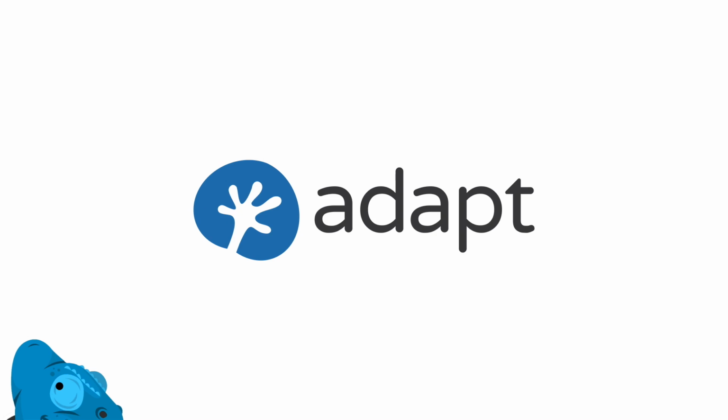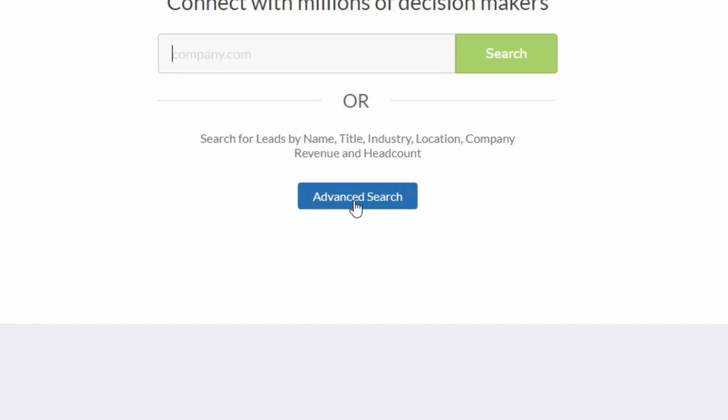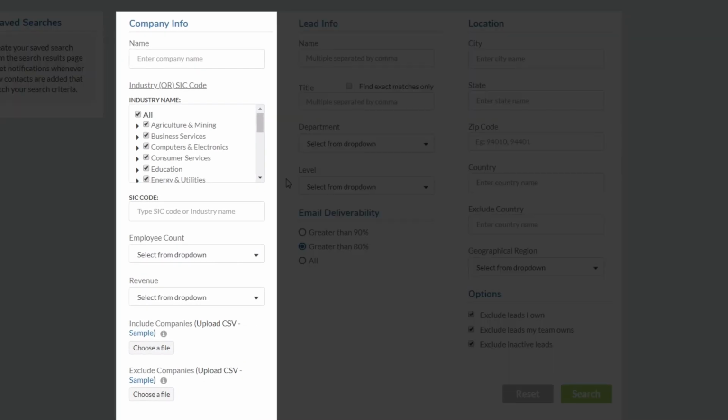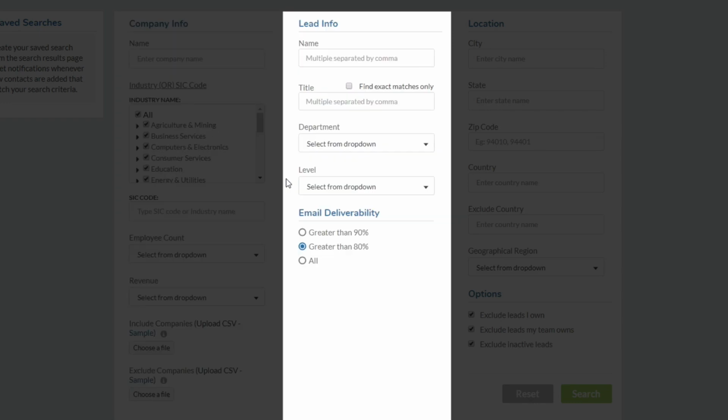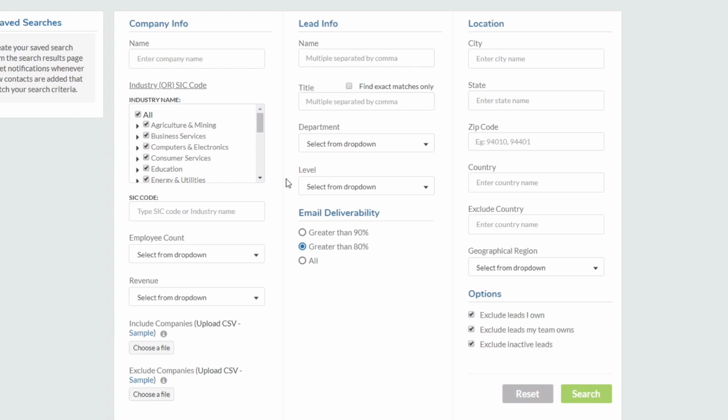Today, we're going to see a demo of how to use ADAPT's Lead Builder. With Lead Builder, you can get contacts with a targeted approach to prospecting and lead generation. Lead Builder has a variety of filters based on company, contact, and location. Here's an example of how you might use advanced search.